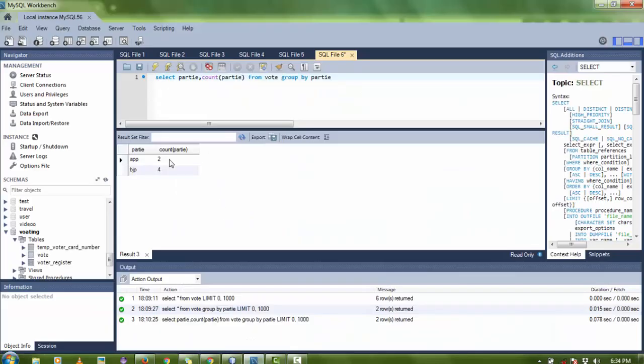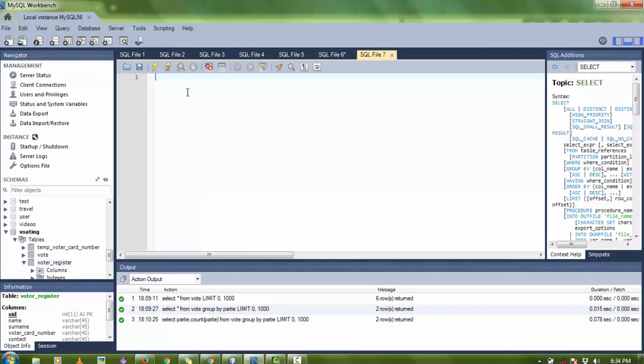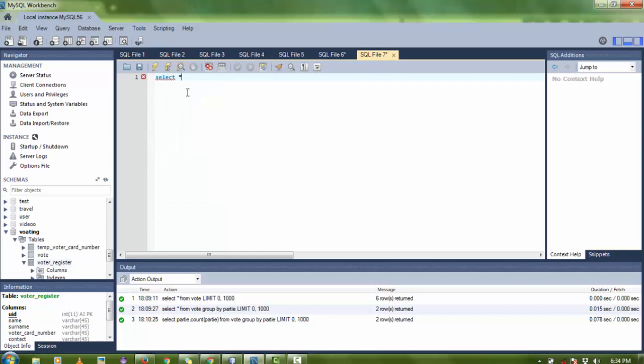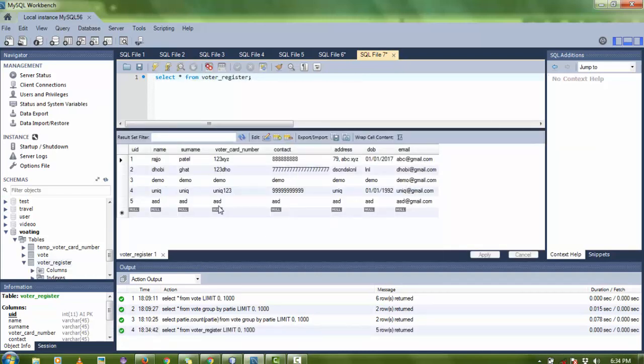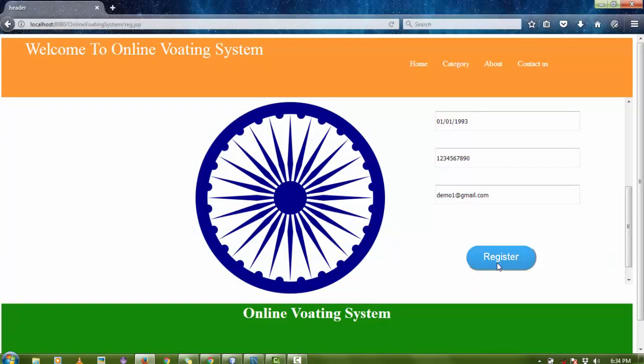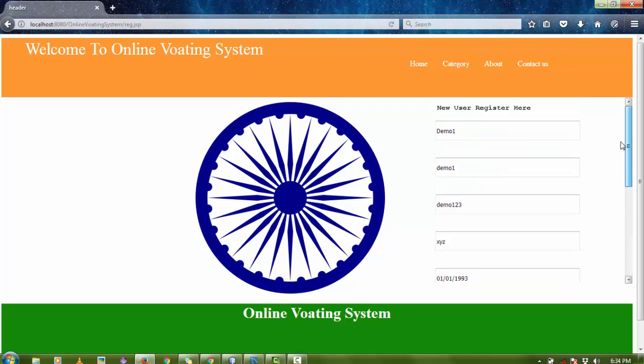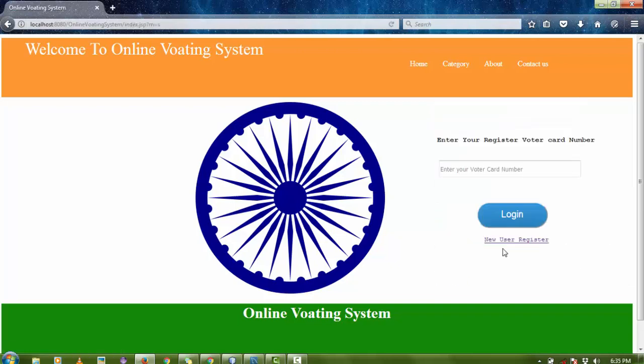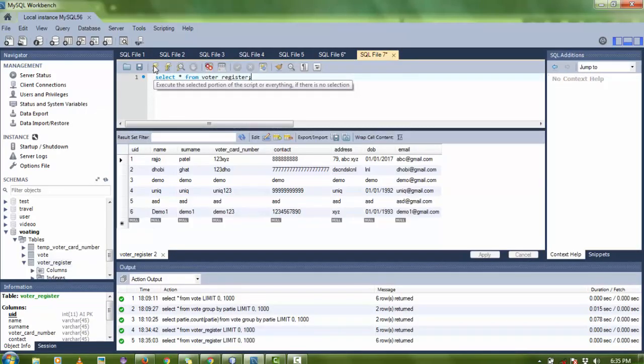So I'm going to show you the database for that. Here is my database, voting, and the voter register table. First I'm going to execute a query for the voter register data: select asterisk from voter_register. Here is some demo data. When I hit the register button, the data will be inserted in the table. Let's check the table. Okay, here are the entries, demo 1.